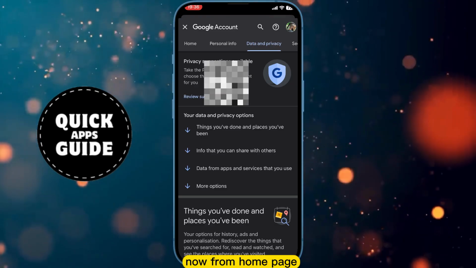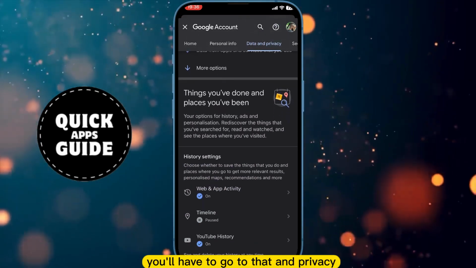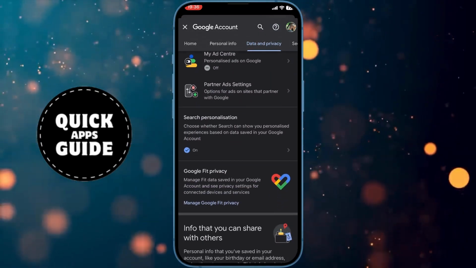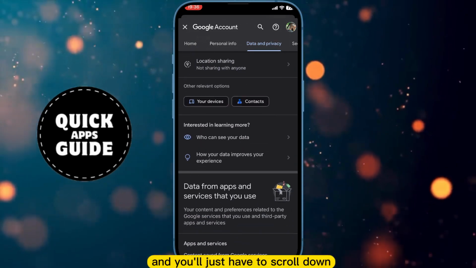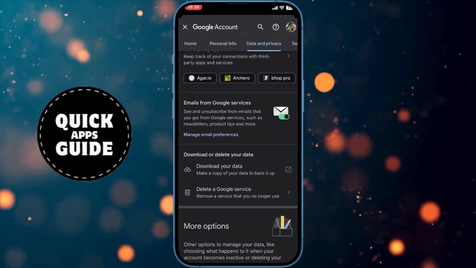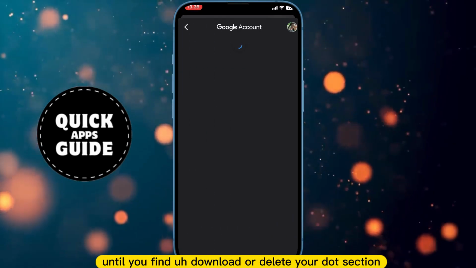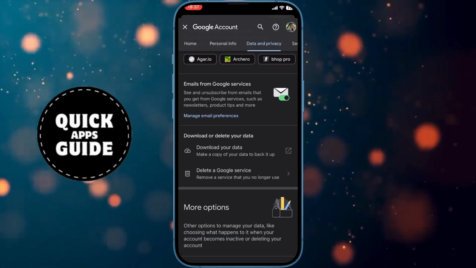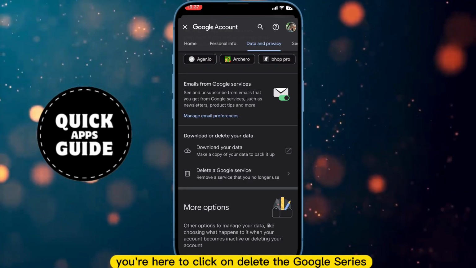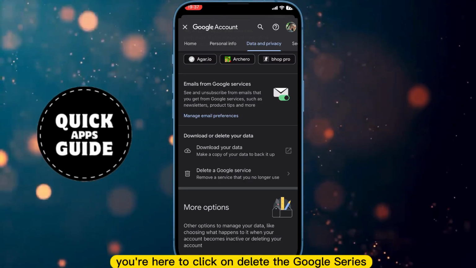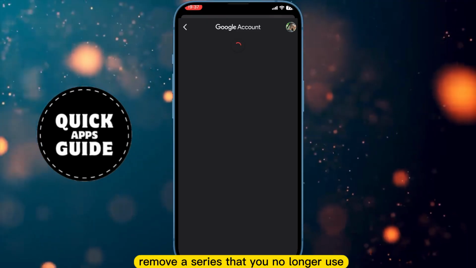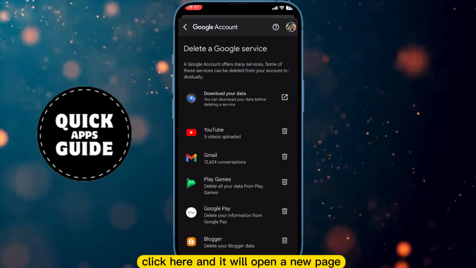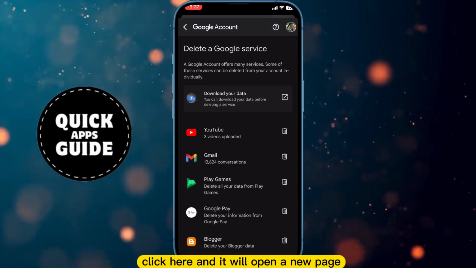Now from the home page, you will have to go to Data and privacy and just scroll down until you find the Download or delete your data section. And now you'll have to click on Delete a Google service, remove a service that you no longer use. Click here and it will open a new page.